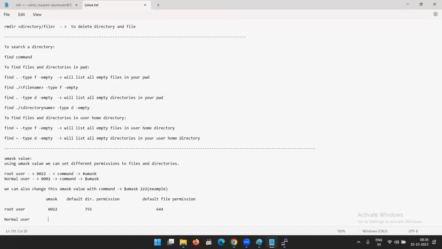Yes, Abhishek. Okay. How we calculate this, that I'll also tell you. Now the umask value for a normal user is 0002, and the default directory permission for a normal user was 775. And the default file permission for a normal user is 664. Okay. Now how do we calculate this?